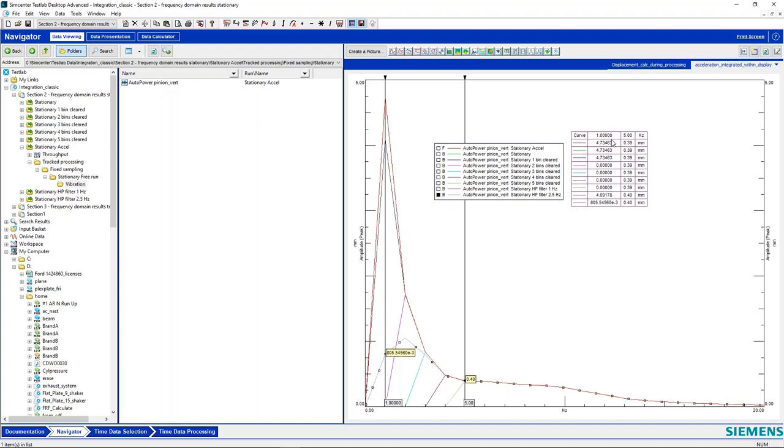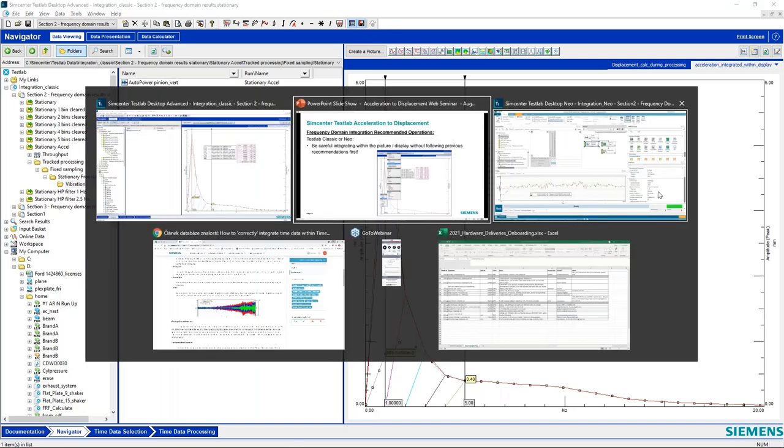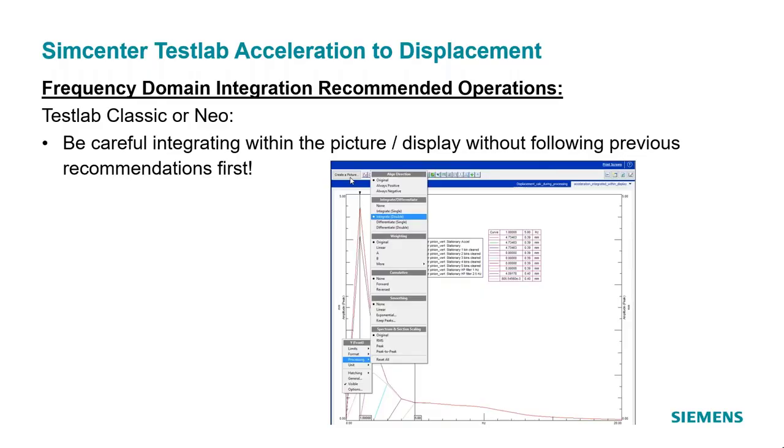Okay. And I also have a cursor here, so you can see in the cursor that at 1 hertz, basically I've got 4.7 millimeters of displacement without doing any correction. And then I'm really, really close to zero when I start either applying a high pass filter or clearing the bins. And once I move over to 5 hertz, basically all the curves have the same results. Okay, so be careful with that.